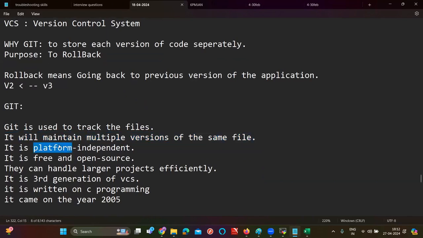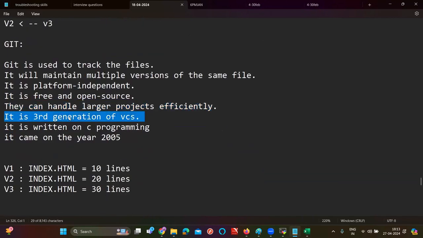And it is platform independent. What is the meaning of platform independent? It can run on any kind of OS, like Windows, Linux, Mac OS, or any flavor of the OS. Next, it is free and open source. It can run larger projects efficiently. Coming to the generation, which generation is it? Third generation. And Git is written in which programming language? C. And it came in the year 2005.